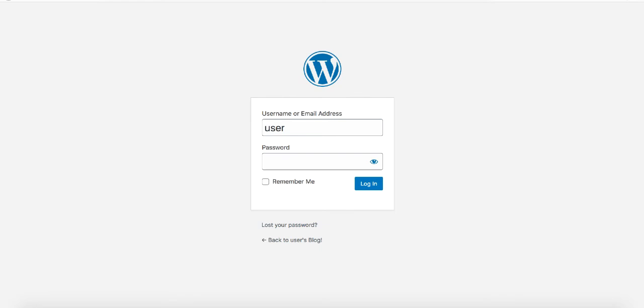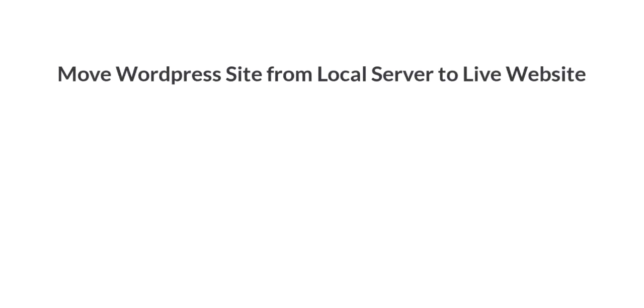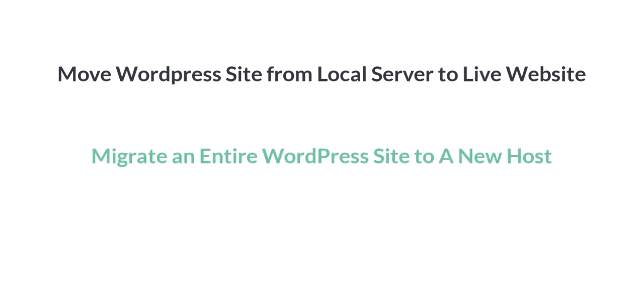Okay, but if you're using Windows, make sure to take note of that username and password and log in through those username and password. And if you're using Mac, make sure to change the username and password because this is not very secure. So this is how you can move your WordPress site from local server to a live website. Also, if you would like to migrate an entire WordPress site to a new host, the process is going to be pretty much the same thing.